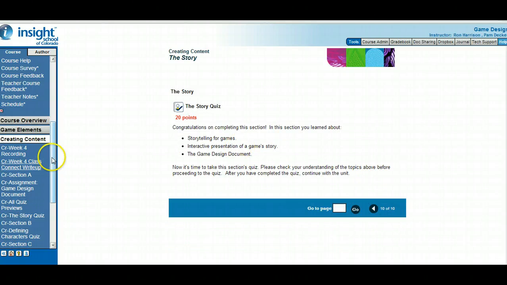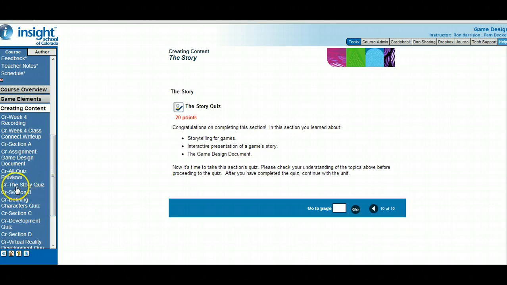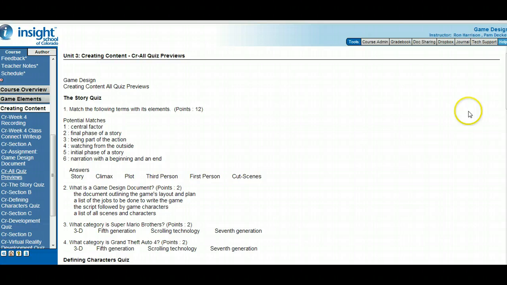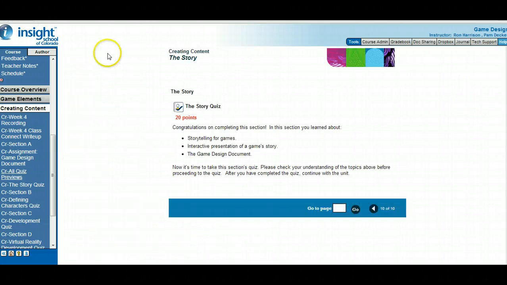And the story quiz, so as always, here's your story quiz over here. And for this week, I put all the quiz previews in one document. So they're right here. You just click on that, and you get all the quiz previews. Story quiz, defining characters quiz, etc. That might make it a little bit easier for you. Okay, so that's that section A. So let's go back to our write-up.